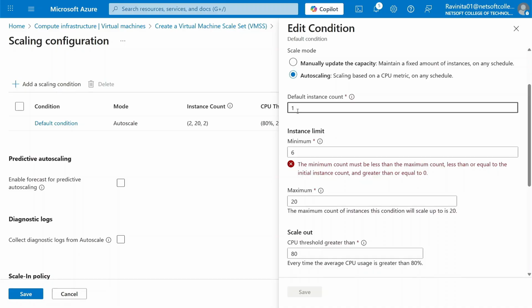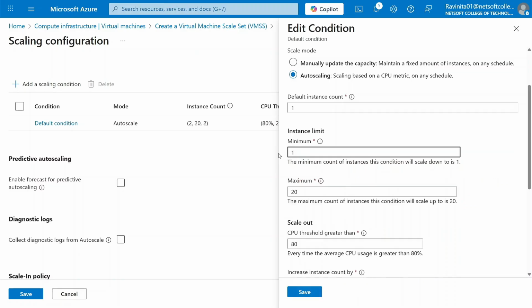So let's start with 1, and we can go down to 1. Of course, we have to do that. Maximum means when the traffic goes up, how many machines you want Azure to create. What will be the maximum hard cap? That is what maximum means. For this demo, I will say 2.